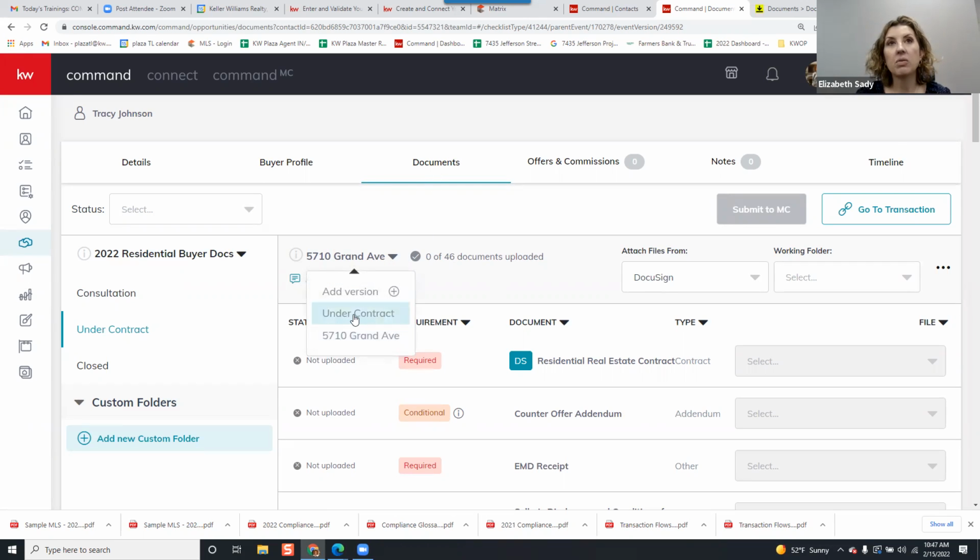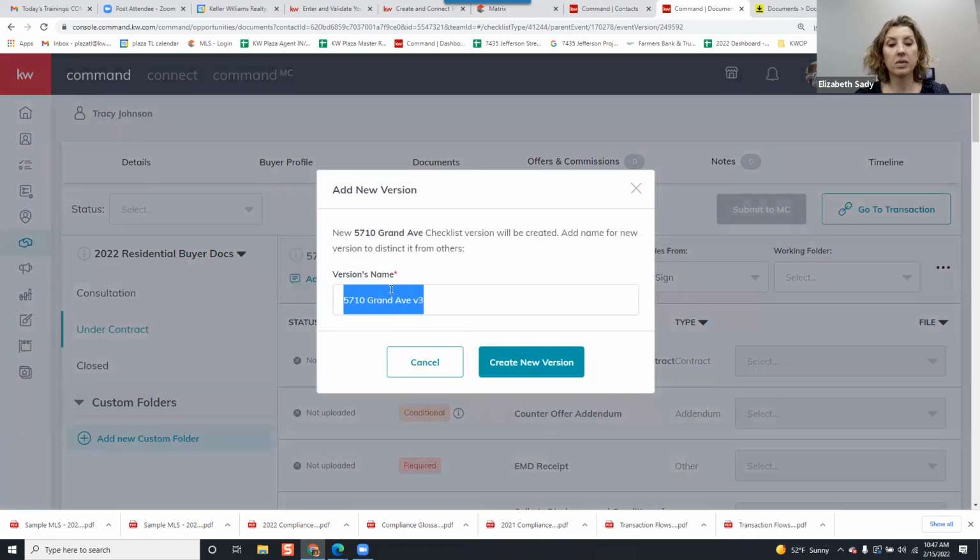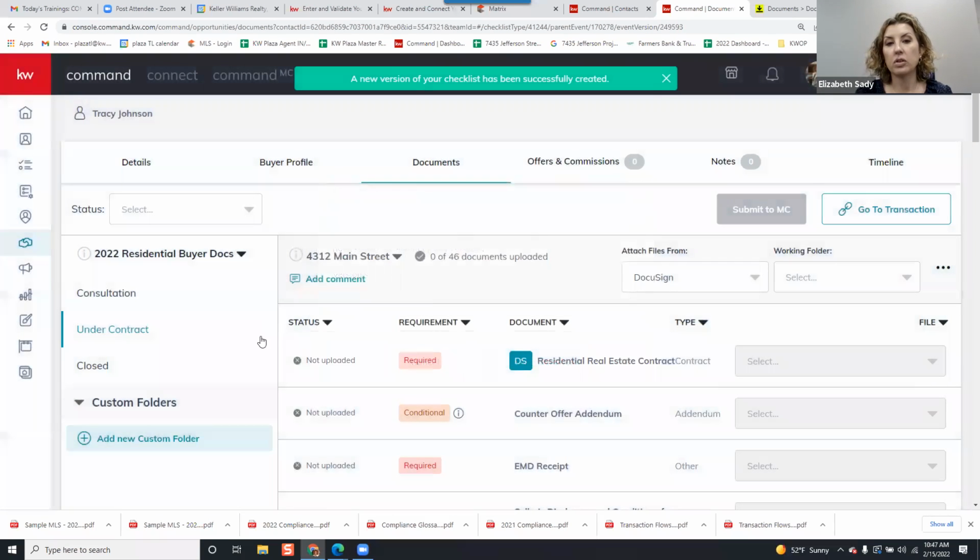And here we have the original. Under contract is the original version. This is the second property we offered on. Say we have to do another property. Okay, we're going to add another version. This time, they're going to make an offer on 4312 Main Street. And that's our new version.